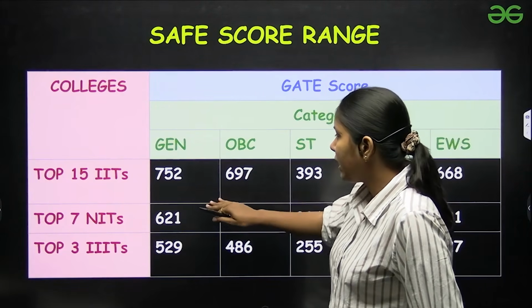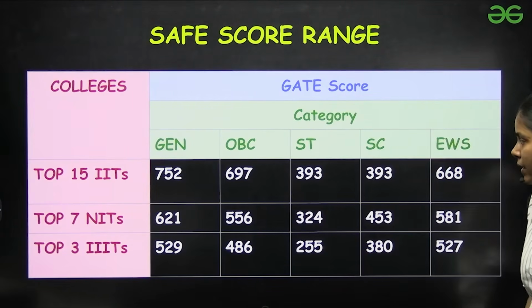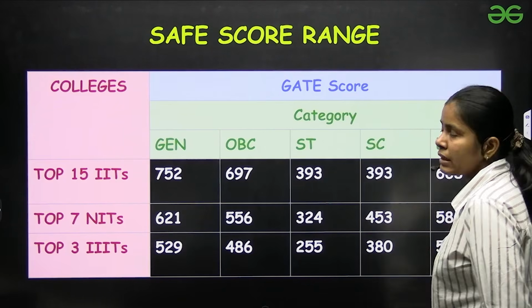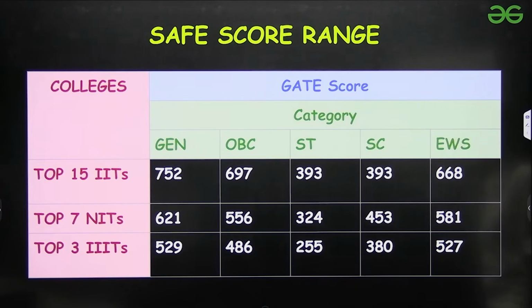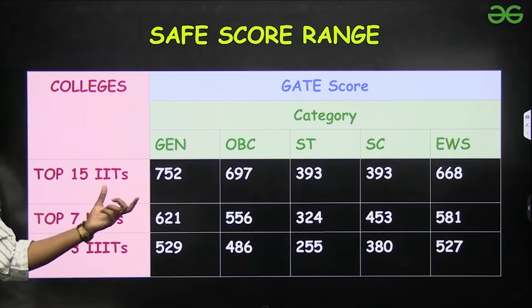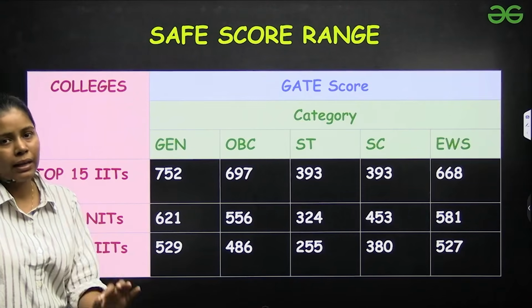So for top 15 IITs, for general it is 752, for OBC it is 697, for ST 393, for SC 393, EWS it is 668. It is for top 15 IITs. So if you have a score in the general category above 752, you would be able to get an IIT.